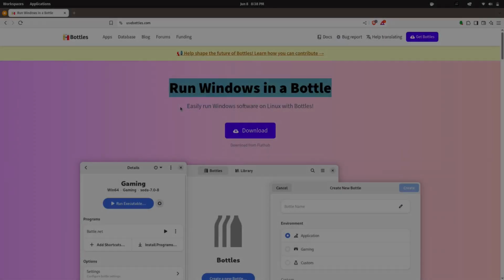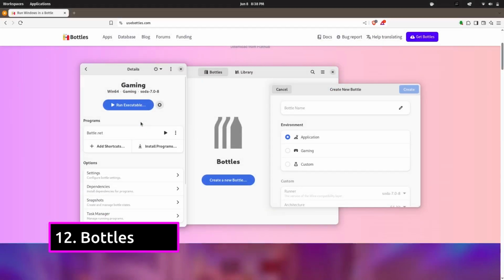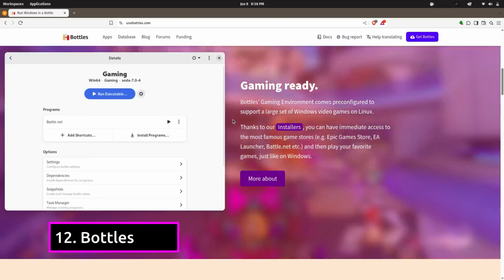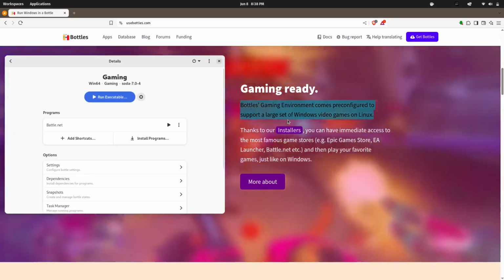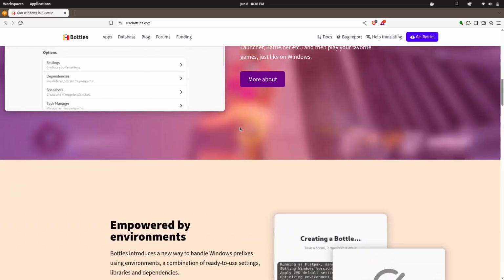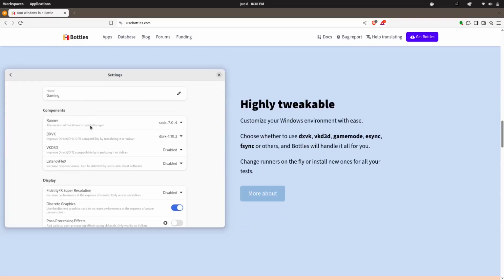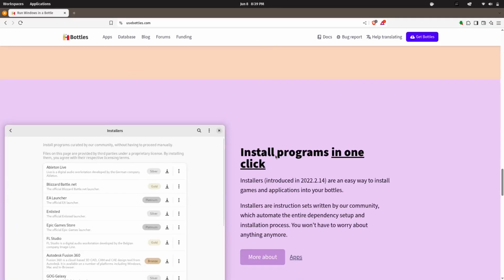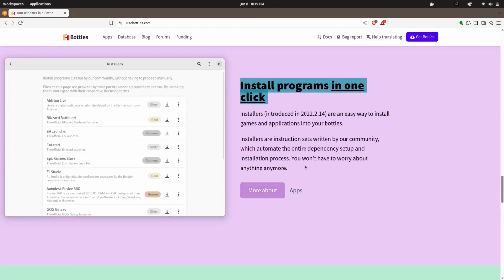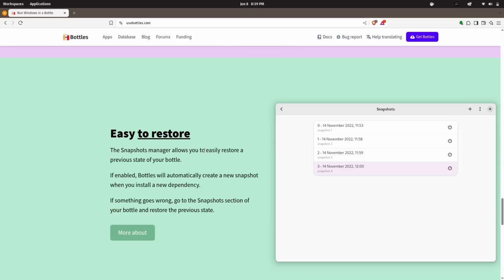Bottles is the easiest way to run Windows games and apps on Linux. It lets you manage isolated Wine environments, customize configurations, and use Proton GE or DXVK for smoother gaming. The clean GUI makes setting up different versions of Wine, Vulkan, or game-specific tweaks simple for everyone. No more terminal headaches.